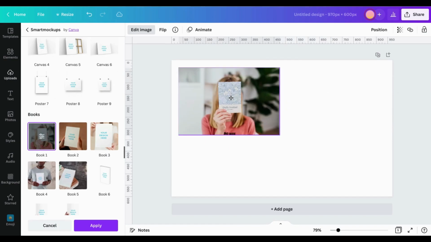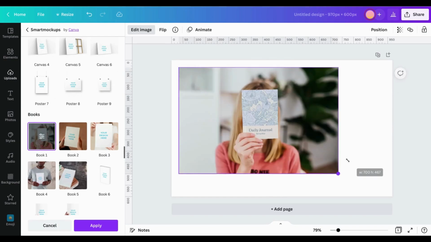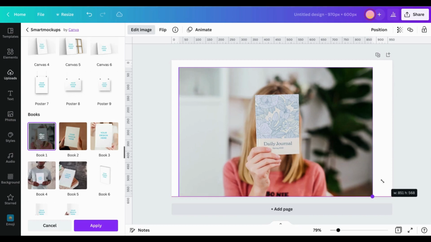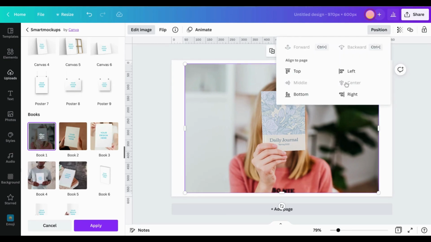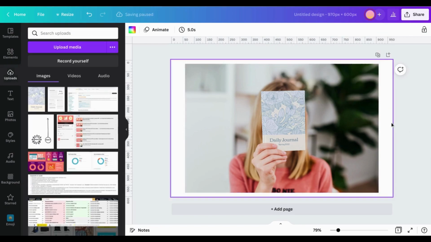So here's the guided journal and I'm just going to make this a little bit bigger so you can see. And keep in mind that you don't have to fill the entire space of this document because then it will just give you a little bit of buffer on the outside. A little bit of a white border is nice. I'm just going to position middle center and then it is perfectly aligned.